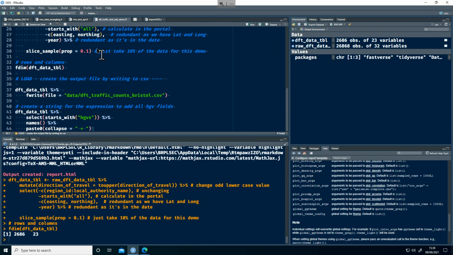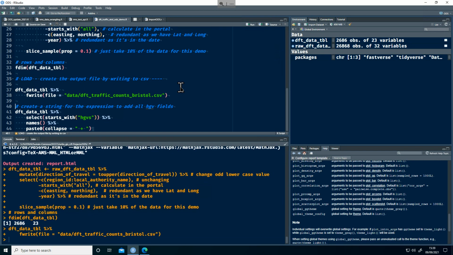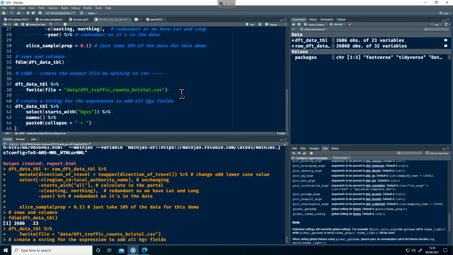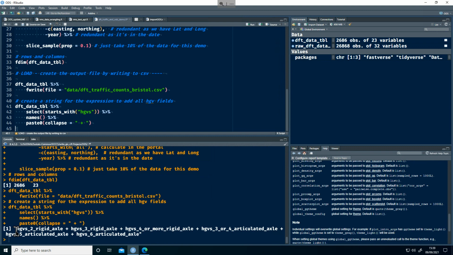So we've done that transform bit now, and what we're going to move to now is the load, where we're going to create that file ready for upload onto the portal. So I simply run that and it's going to write that CSV. Finally, I'm going to just run this little line of code here, which is going to give me my string, which I'm going to use in an expression processor later on. So I'm just going to copy that.